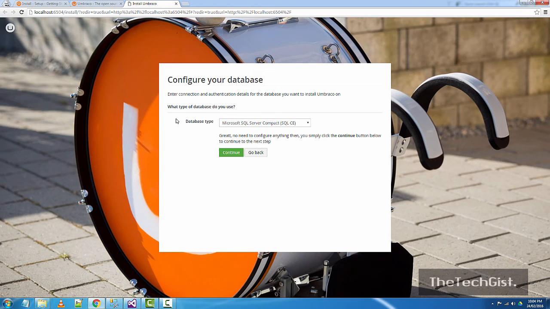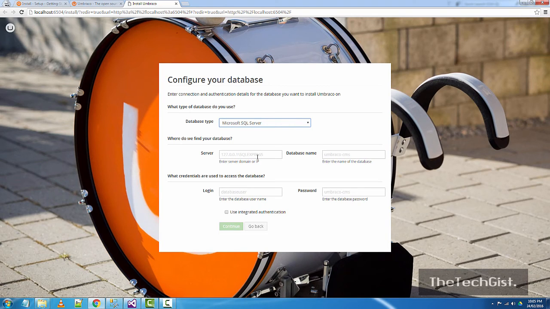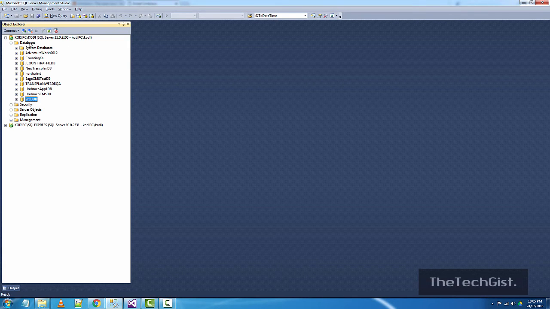So with the installation, you'll have to create a database. So there are several options that you can use. I'm gonna go with a Microsoft SQL Server. You will need to fill the database information, the server, and a database name. So you'll have to create a database.